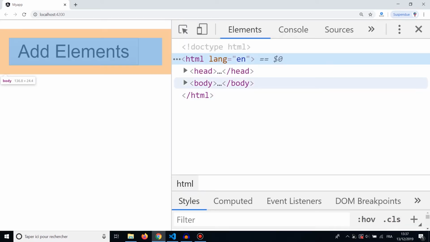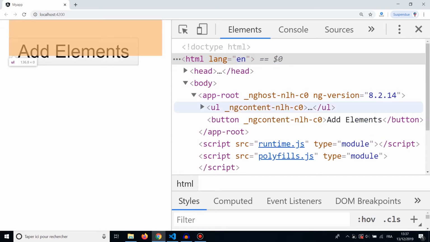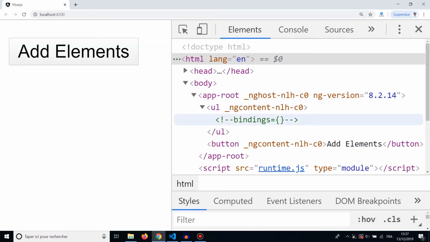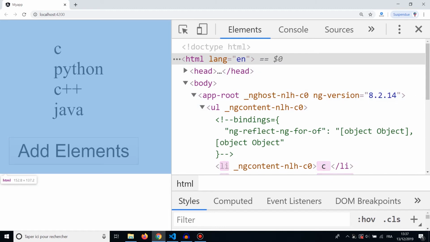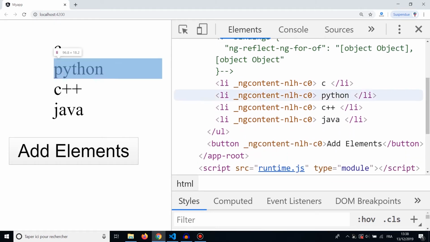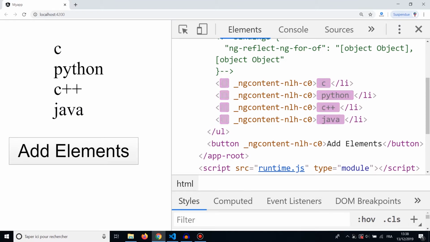And here we only have the addElements button. Now let's inspect the page. Let's go to body, app-root, UL, and it's empty for now. Now let's click on addElements, and the list now is populated. Now let's click again on addElements, and again.